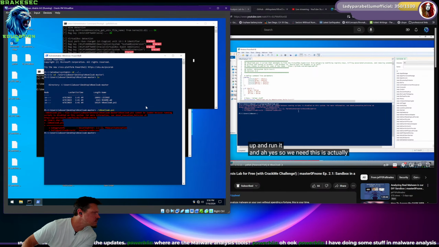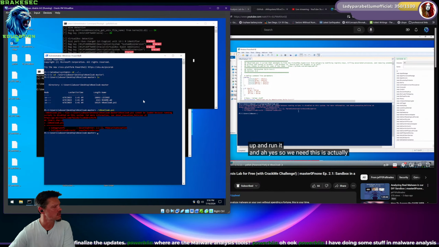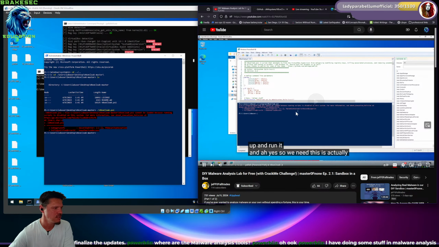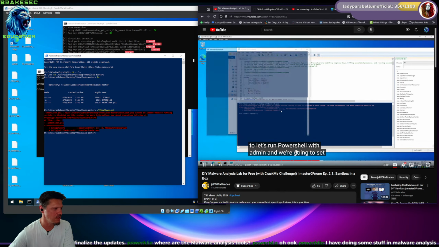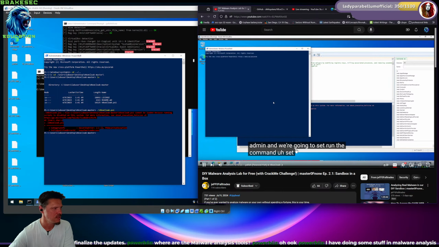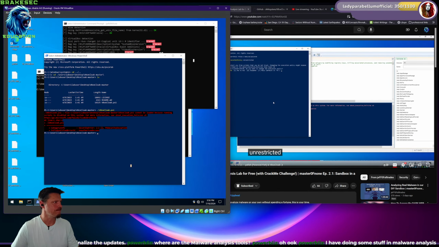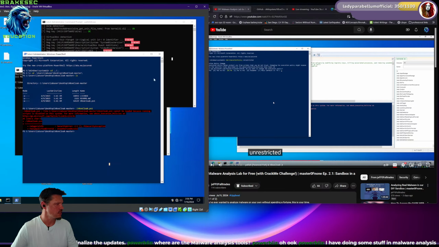Cannot be loaded because running scripts is disabled in this system. Are you kidding me? Okay. Huh. Okay, I didn't have that. So yeah, he says malware analysis later 2. Let's run PowerShell with administrator, right? Run the command Set-ExecutionPolicy Unrestricted. Okay. So I'm going to move that over a little bit.